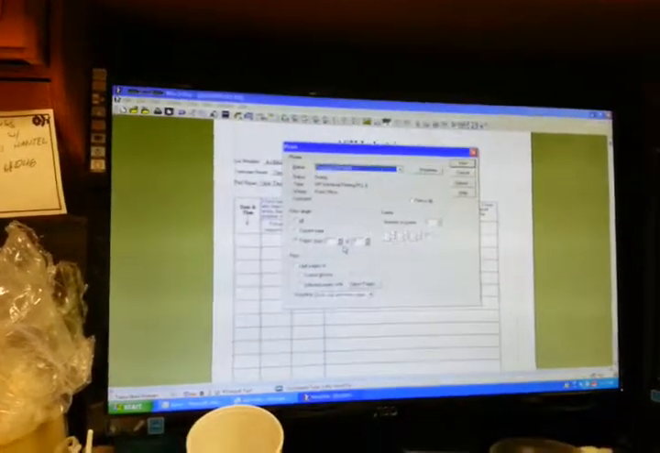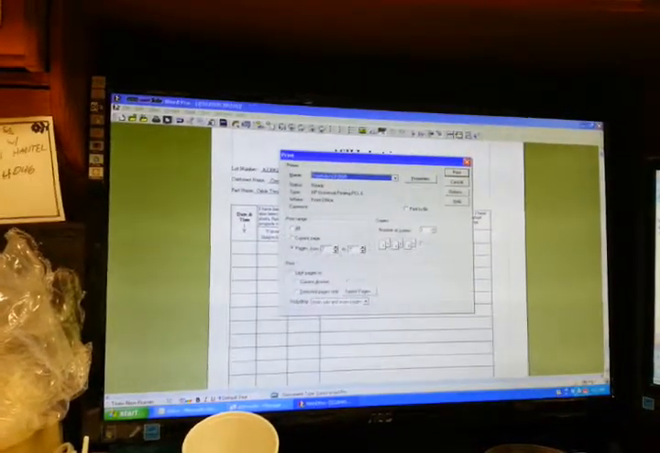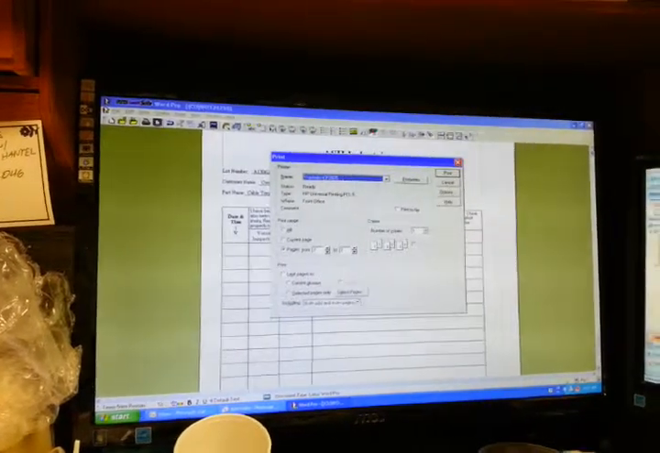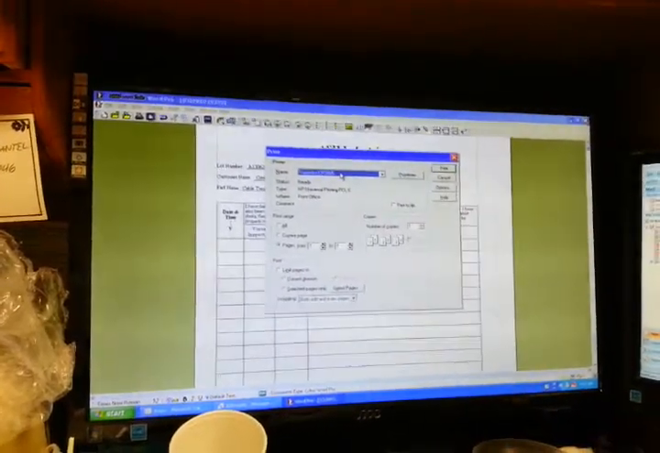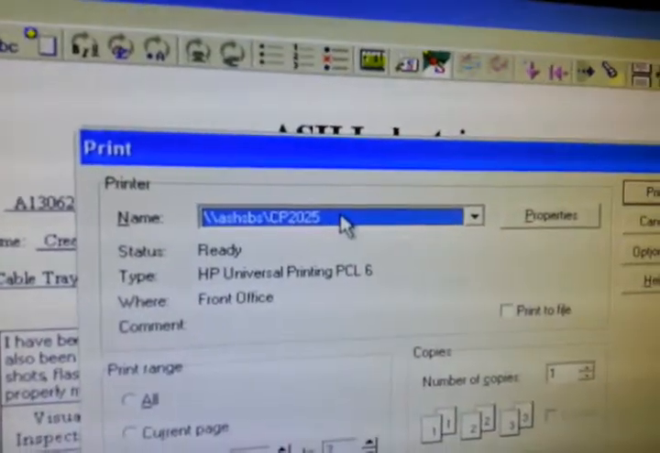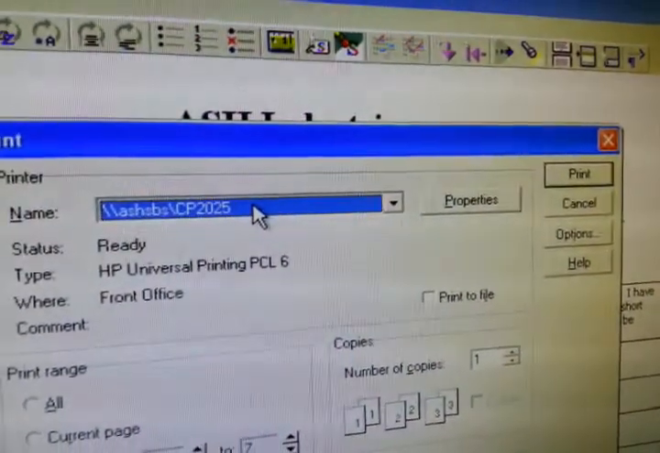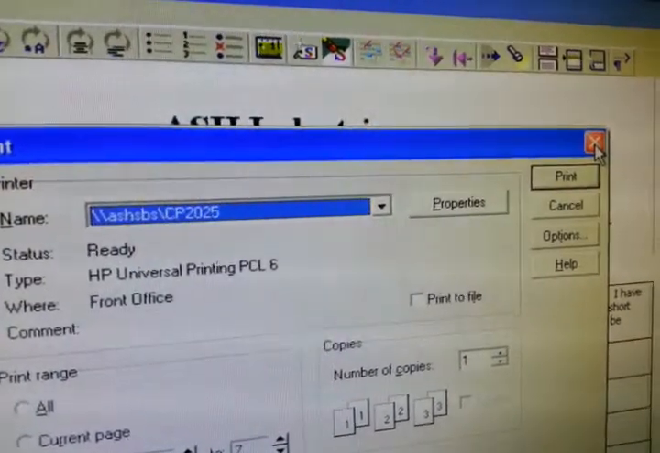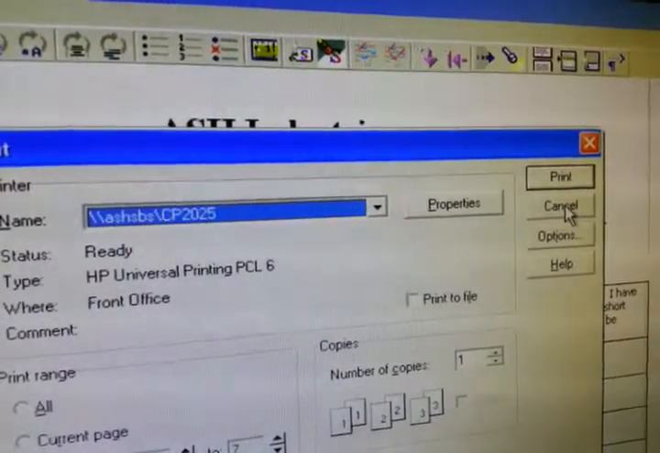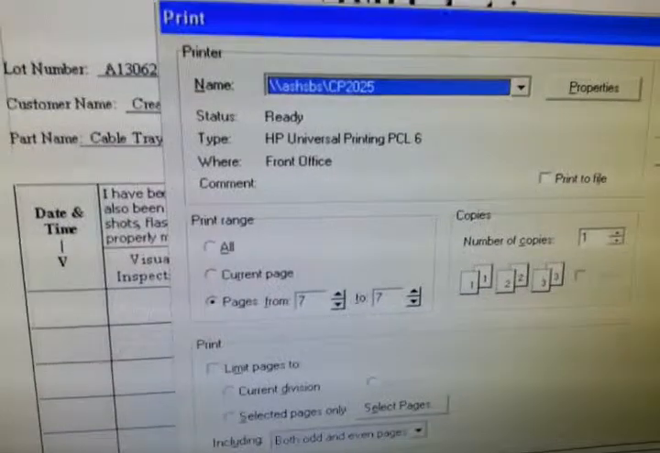Anyhow, when I want to print this page here, I hit Control P, pages 7 to 7. Well, of course, I just did this one, so we're not going to do it. But you see, I have CP2025 selected right there. That's where I want it to go. So I'm just going to cancel. And you see number of copies is 1, pages 7 to 7, because I am on page 7.